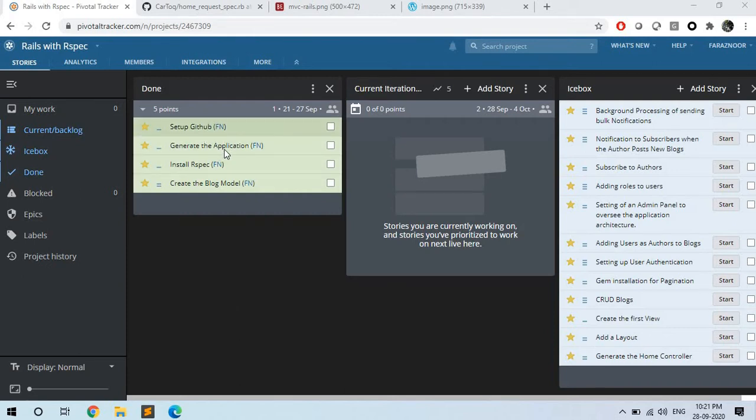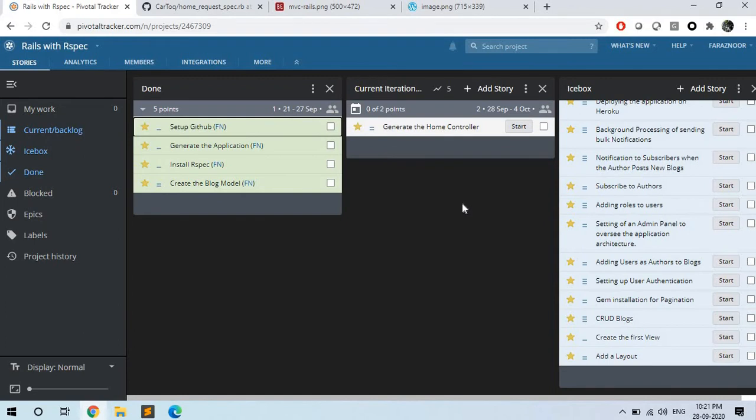So we have currently completed 4 tickets in our Pivotal Tracker, that is setting up GitHub, generating our application, installing RSpec and generating our very first model. So the very first question that comes to your mind is what is this model? And the next ticket that we'll be doing is generating the home controller. So what are these controllers, models and everything?